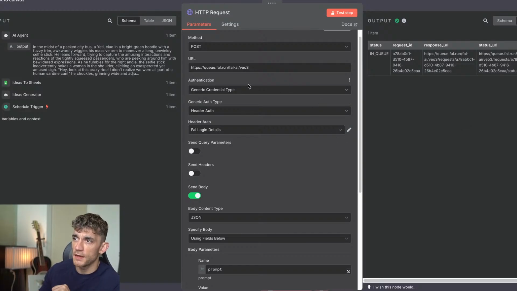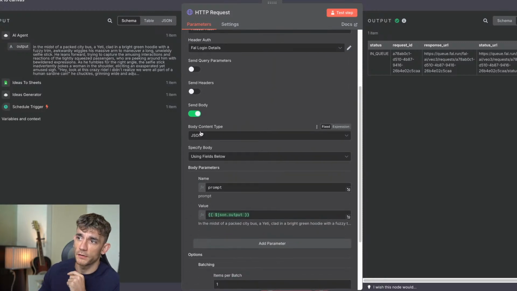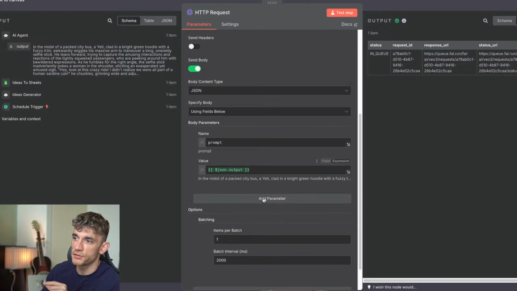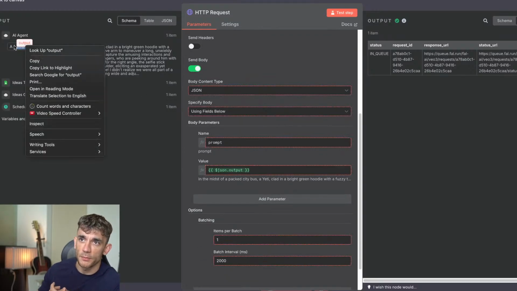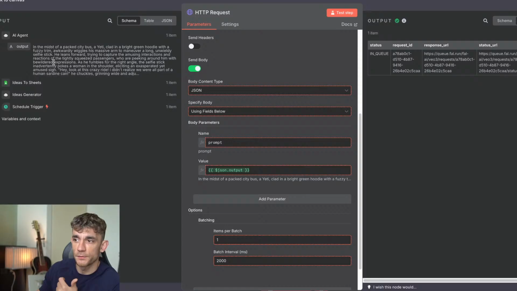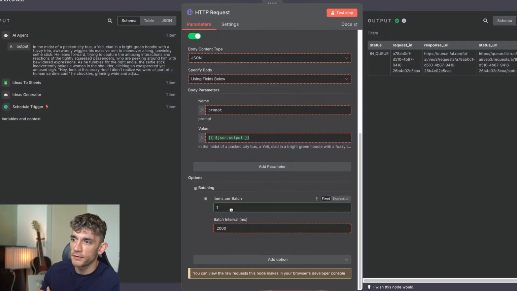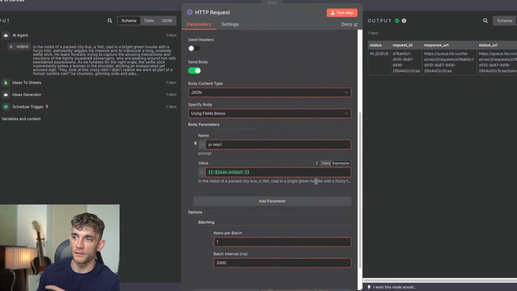What you can also see here is we're using generic credential type, and then we're sending the body. So the body type is JSON. We're using the fields below, prompt, and then JSON output. The JSON output is the prompt from the AI agent previously in the module. And then items batch we've set as 1 and 2000 milliseconds. Because if you're running multiple modules at the same time, well, you need to give time between each batch, otherwise FAL's API is going to get overloaded.